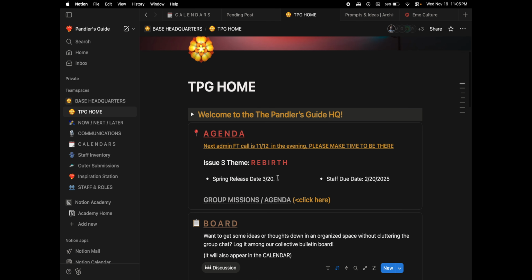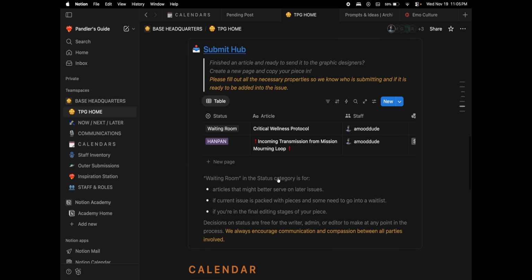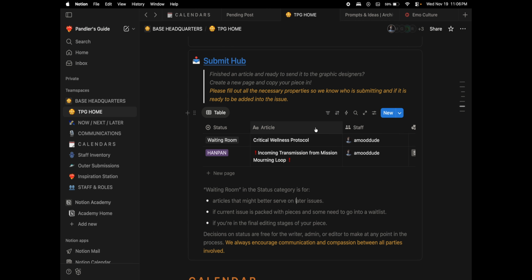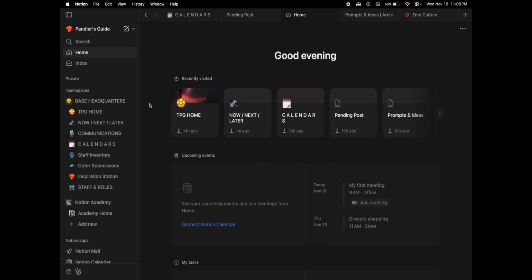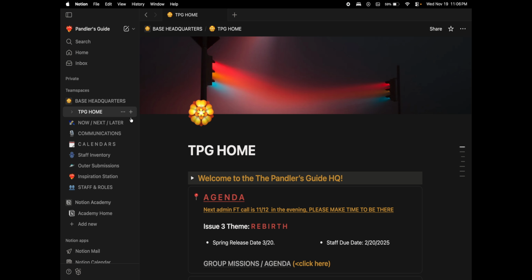On our submit home, we have the submit hub. Now, some people have had issues uploading here. Say you have a new submission and you want to upload it into the space. So we go all the way out. You open up Notion and we're met with the homepage, going into our base headquarters homepage.